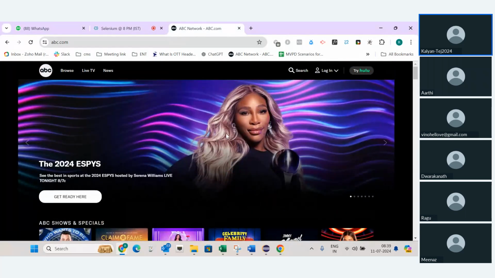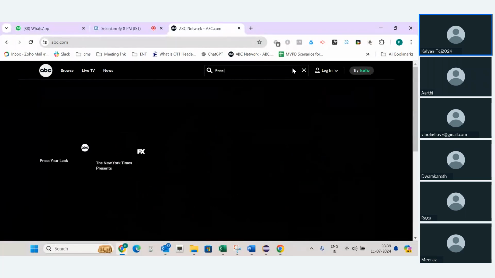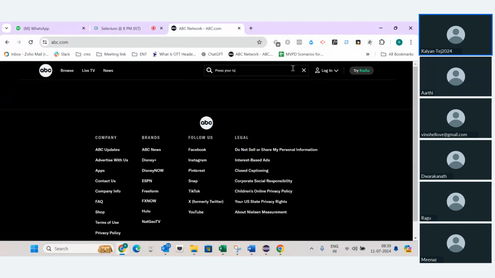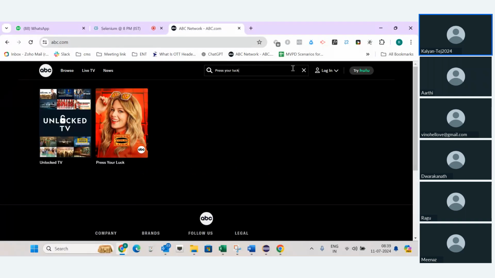So this is the web application here. What I did in the automation was launch this website, and there is a search field. In the search field, I had given the search input, and I'm searching for the show press your luck. My code should launch the website, and with the XPath it has to expand the search part, the search input should be entered here, and the search results should be present. I'm just running this code once again.